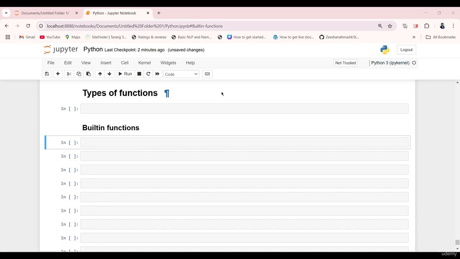Hello everyone, in this video I am going to talk about types of function present in Python programming language. The first function that I am going to talk about is built-in function. Built-in functions are predefined functions which are present in Python programming language. You can use it without any imports.